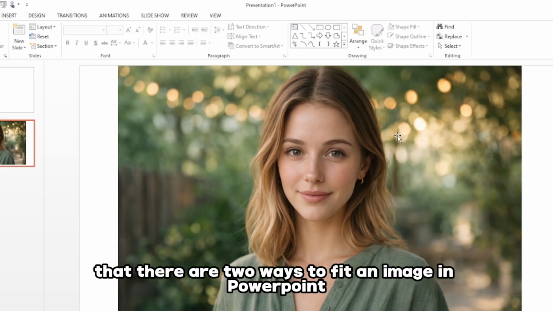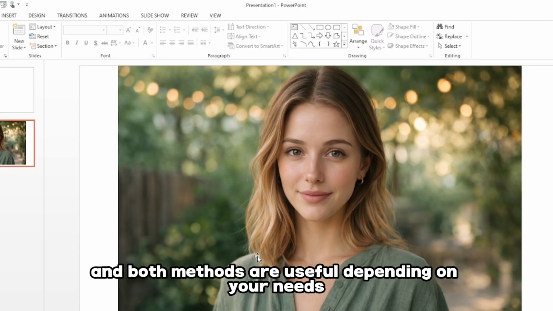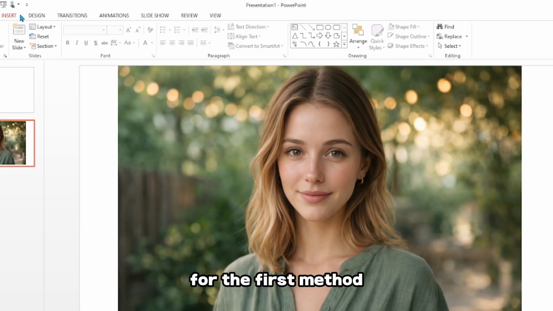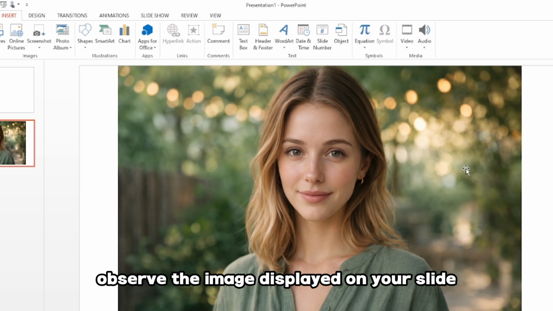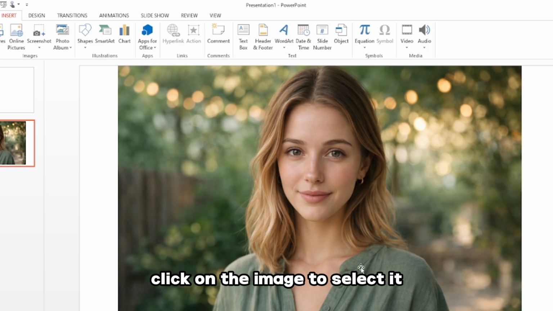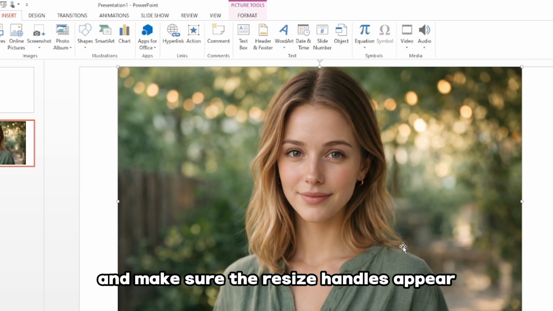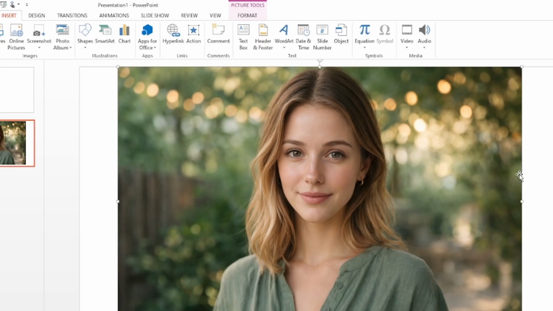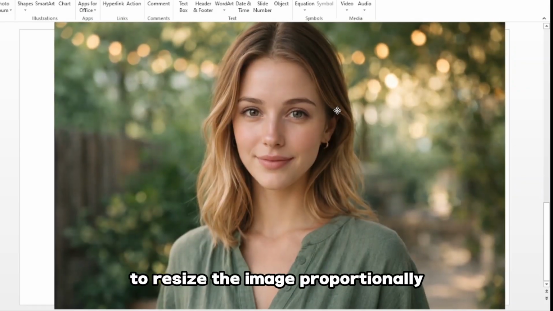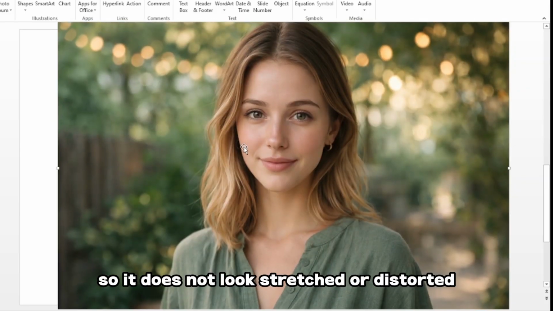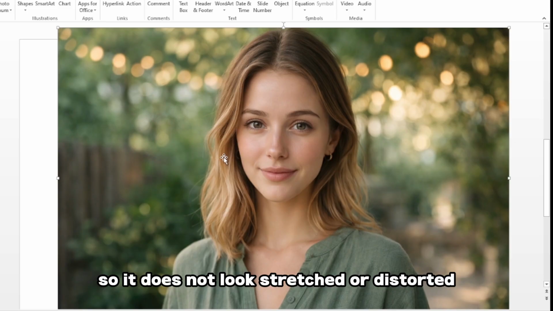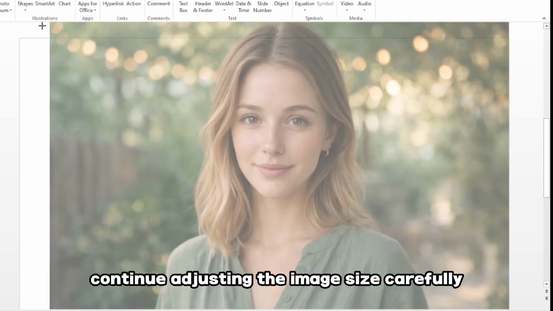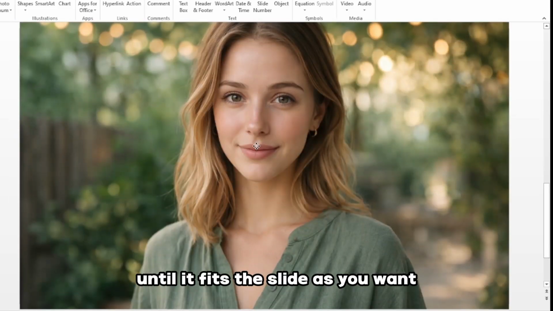Please note that there are two ways to fit an image in PowerPoint, and both methods are useful depending on your needs. For the first method, observe the image displayed on your slide. Click on the image to select it, and make sure the resize handles appear around the edges. These handles will help you adjust the size. Drag the corner handles to resize the image proportionally so it does not look stretched or distorted. Continue adjusting the image size carefully until it fits the slide as you want.